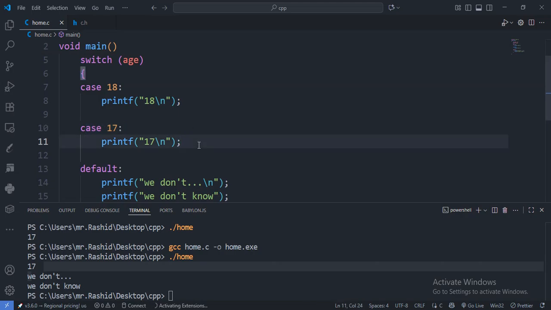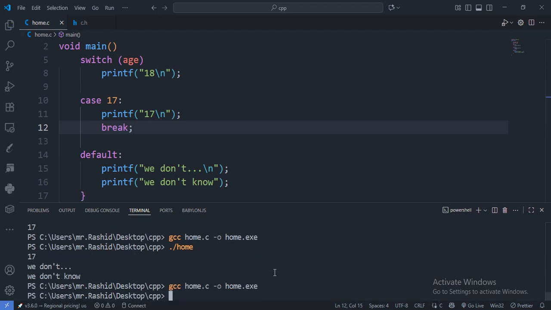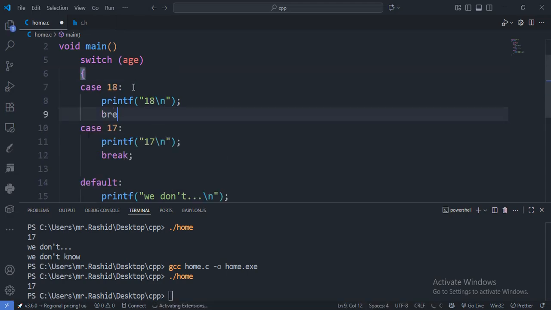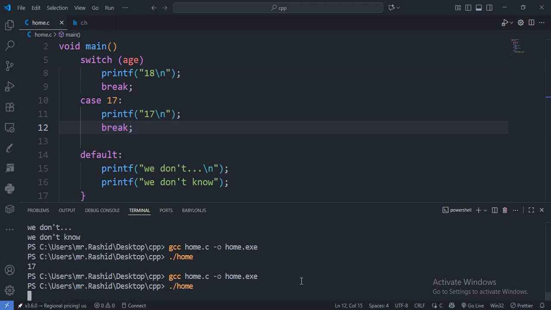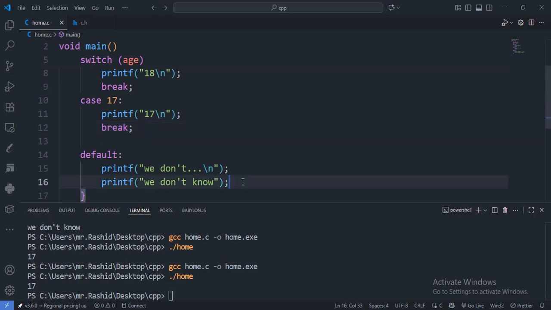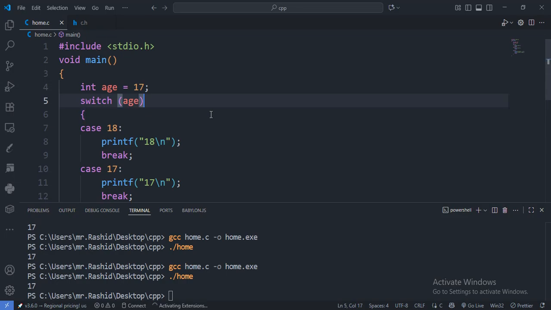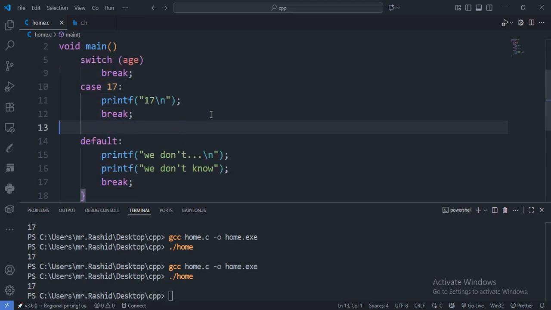To prevent that, we can also use the break here. So it is better to use break after every case to reduce errors. If we compile and run, we just get 17. It is also better to use the break after the default. As you can see, our code is still running very well. So that is it about cases, that's what you can do with cases.